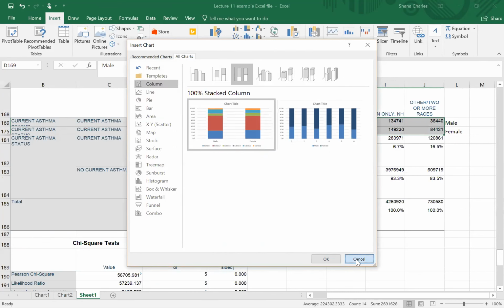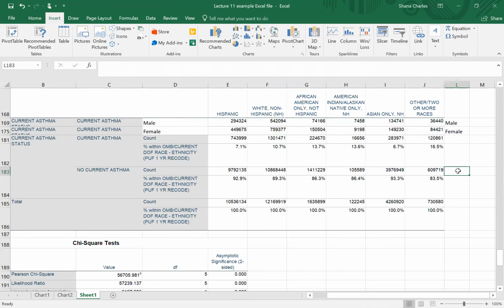Now, the one thing we're not going to want to do here is a line chart, because we aren't going to be able to do trends over time. We're only working with one year of data, so that would not be an appropriate chart to use.